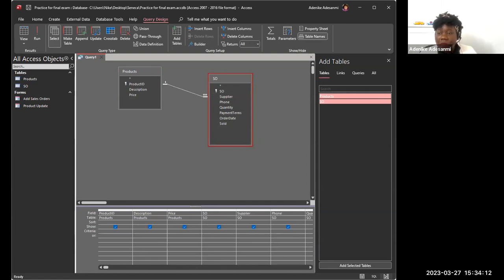So I want to create orders that are not sold. I'm going to go under Sold, and under Sold, I'm going to set the criteria as No. If you remember, the data type was yes or no. So I'm just going to search for sold that has No attached to it, and I'm going to go up and run this.